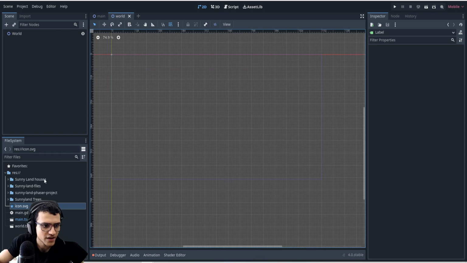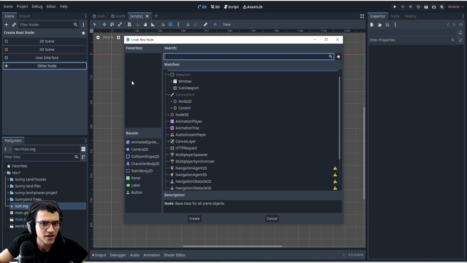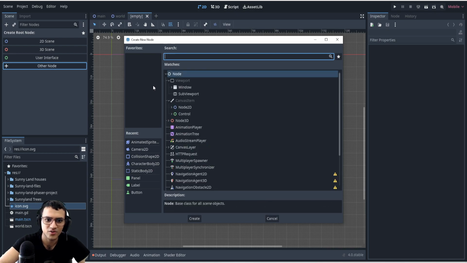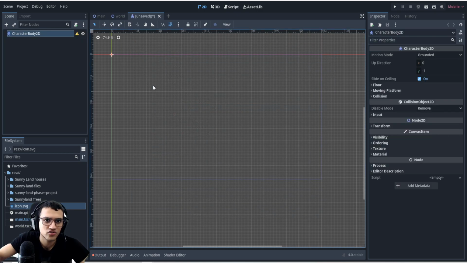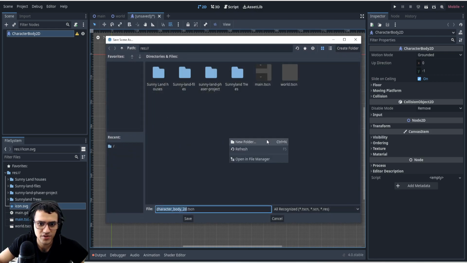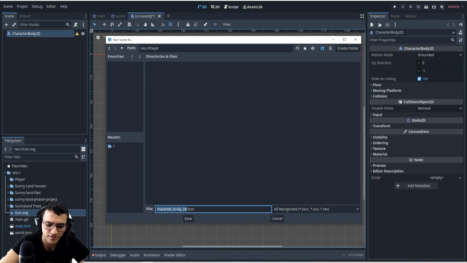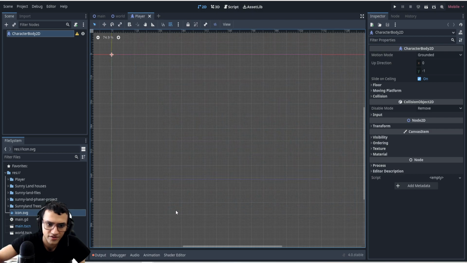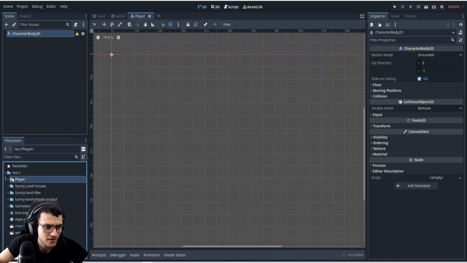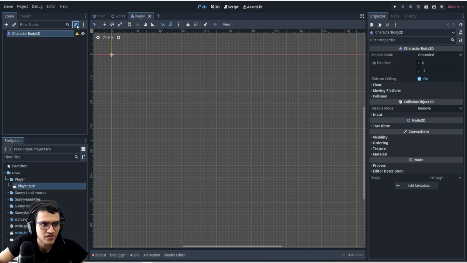Instead, what we're going to do is get started on our player and background. So the first thing we're going to do is create our player first. In order to do that, we have to make a character body 2D. So we're going to have this as a separate scene. The reason is because it's going to inherit this scene, and I'll explain that just in a second. So first, let's create a new folder for this guy and call it player. And then let's save it as player. If you're wondering what TSCN stands for, it just means it's a scene.